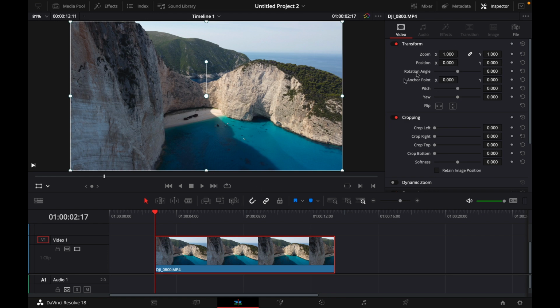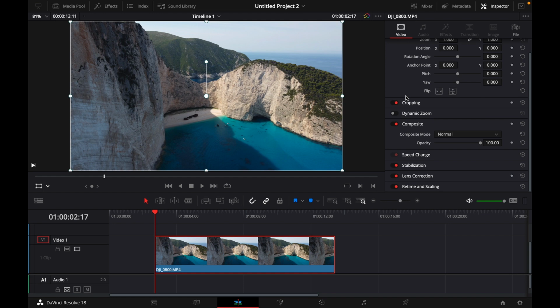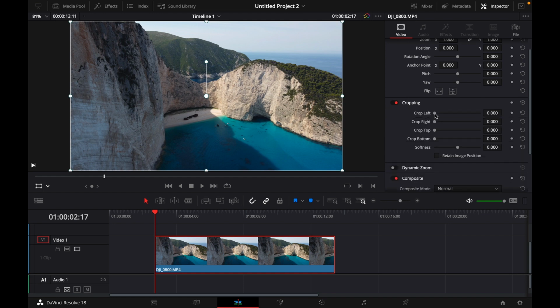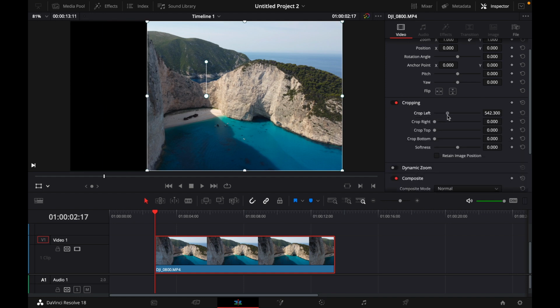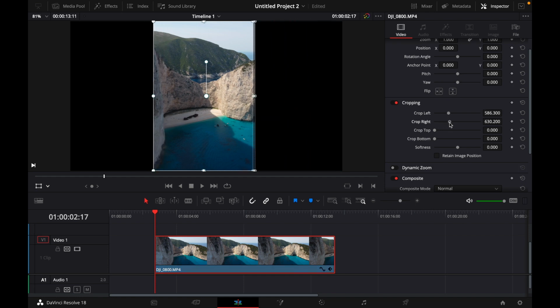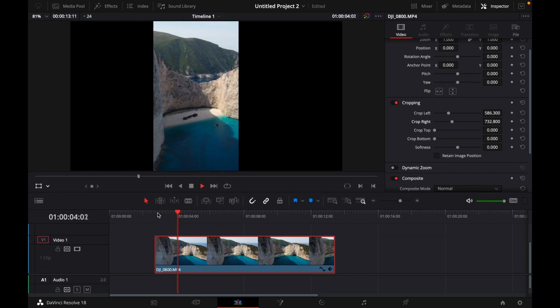What you can do is go to the right and under Inspector, you can open the tab here, Cropping, and then just scroll with Crop Left until you like the left part of it and scroll right until you have, for example, this one, which is perfect for Instagram or for TikTok.